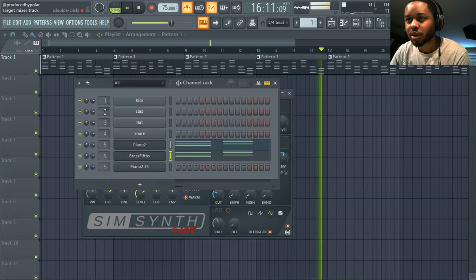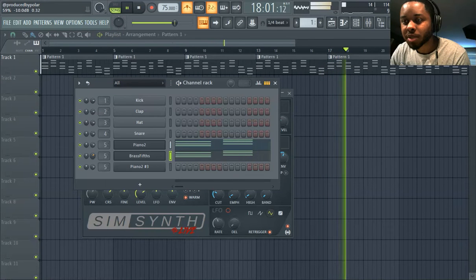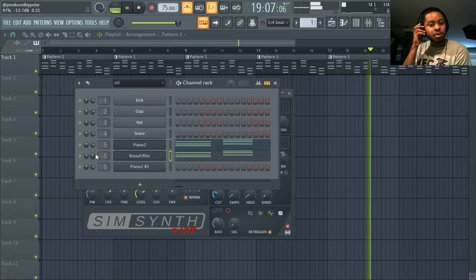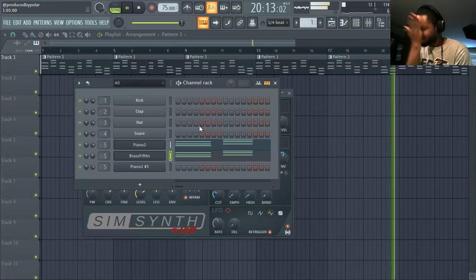Depending on what you're going for. And you can always adjust the volume here. You don't always have to go to the mixer or inside the actual synth. You can just adjust the volume here. Let that first sound be the controller.